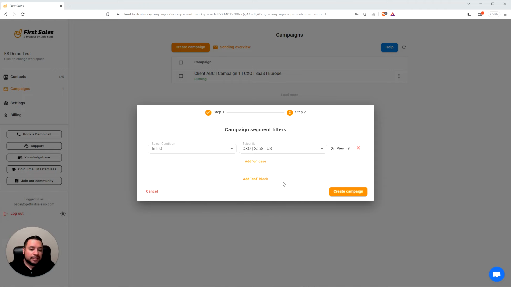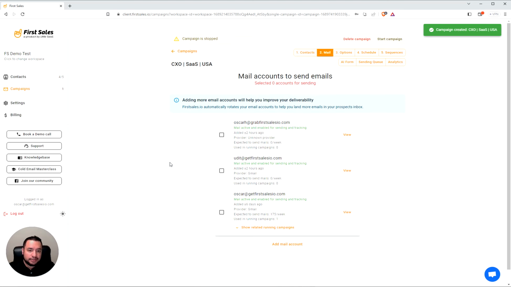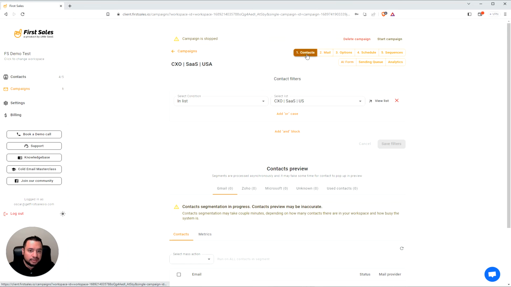Now we're going to click on create campaign right here, and we're going to go into the campaign creation screen. First was the contacts, which is what we already did. I'll go back so you can see what that looks like. Firstsales is already working on adding more contacts into this campaign right here. This process may take a few minutes depending on the size of your list.